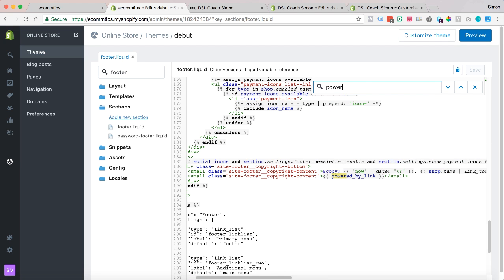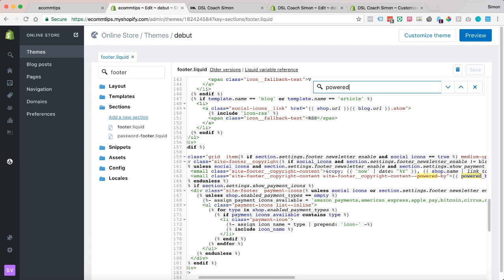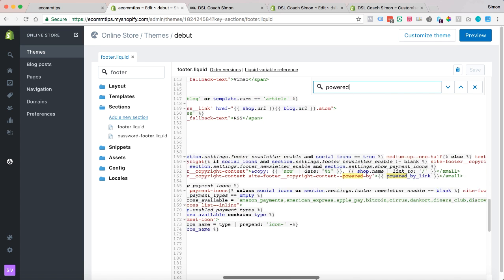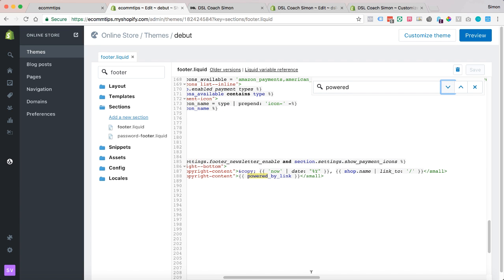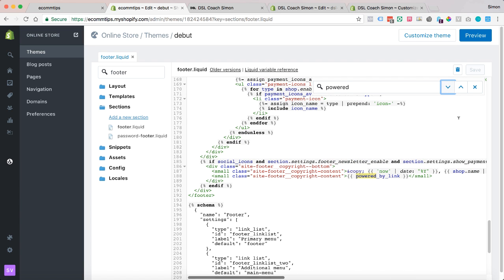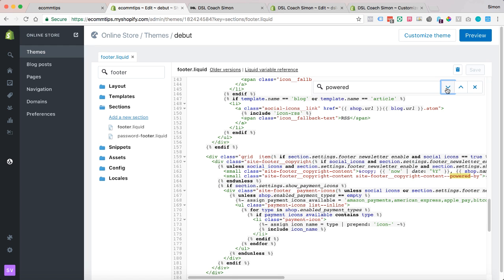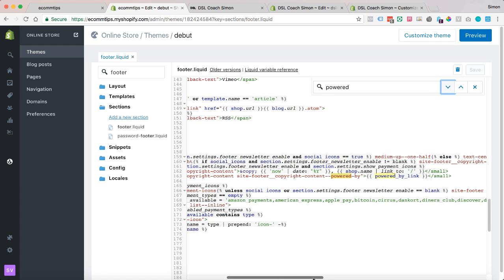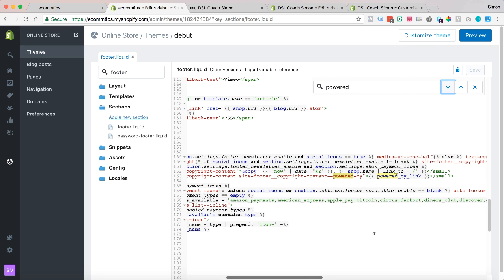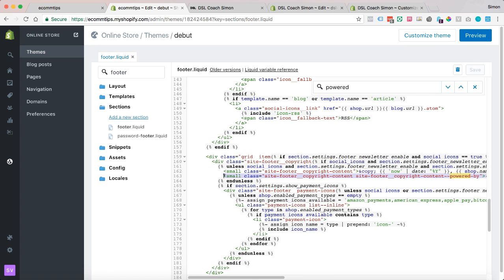And if we have a look for Powered by, you can see it's found it there, Powered by Shopify. So that is the part that we need to remove. And this actually appears in two places, so we need to remove them both. The reason it appears in two places is there's options for enabling newsletter and payment icons, so this text actually moves in a different place.